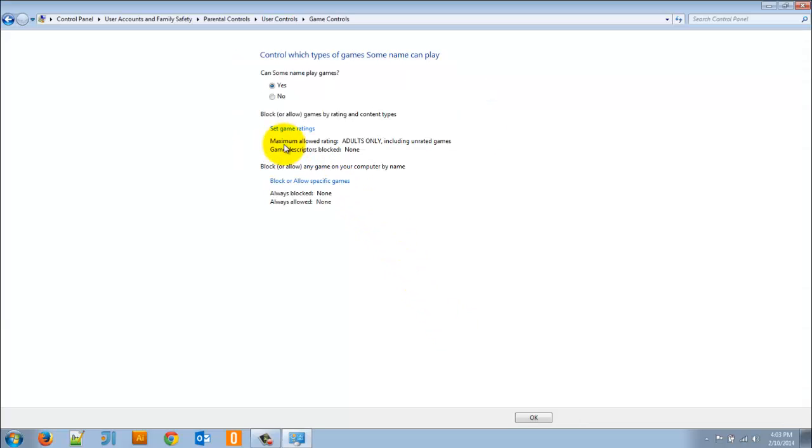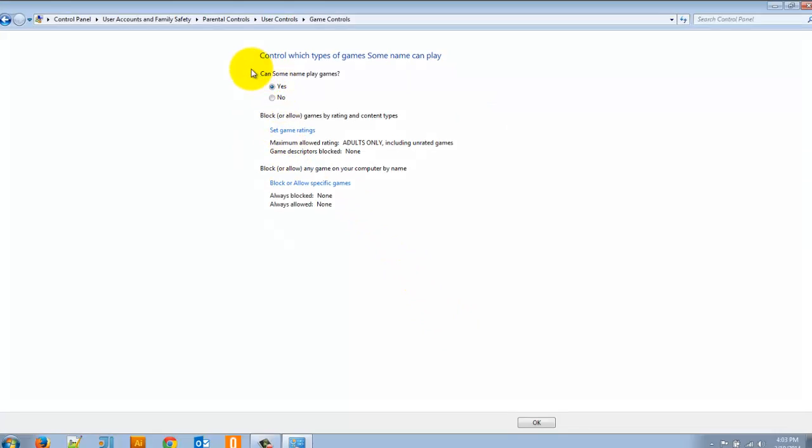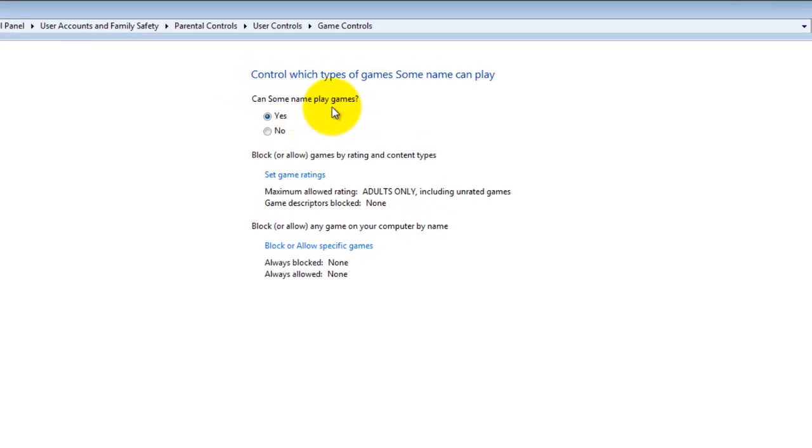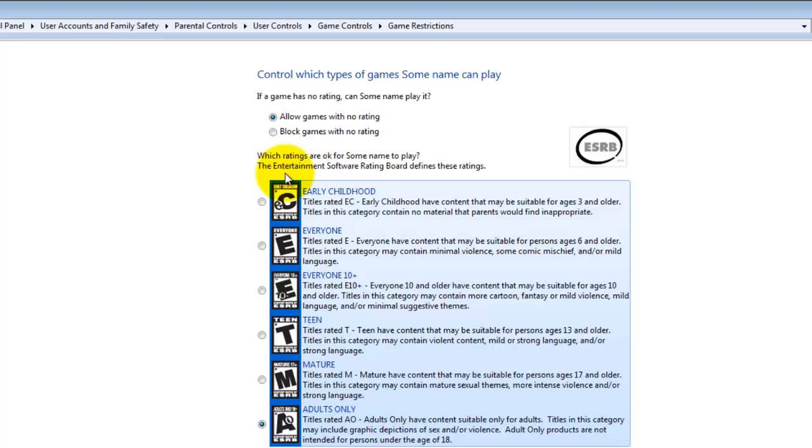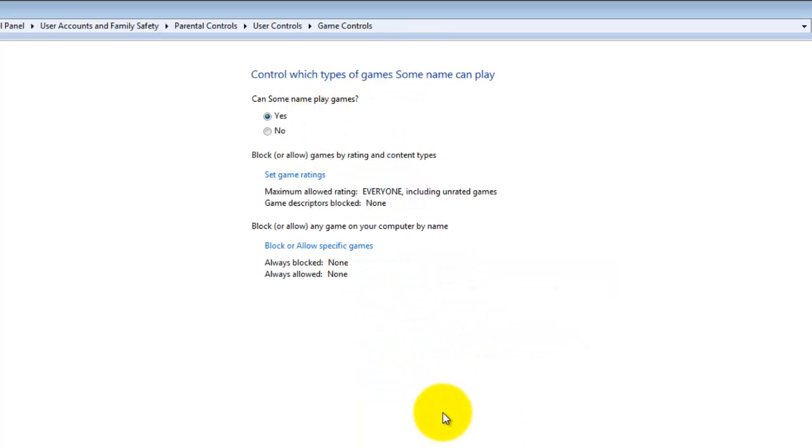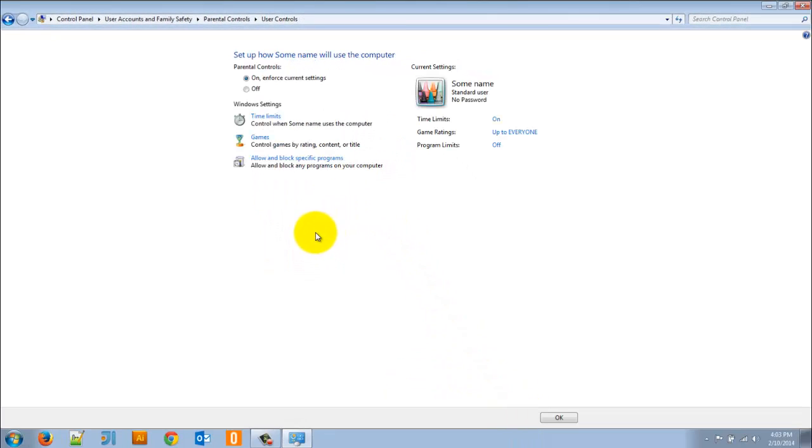I can go over here to games, and I can say can some name play games. That's the name of the account. I can say yes or no. I can block games, or I can set it so that the person can only play games for early childhood or everyone, and click OK. At the top, it also said you can block games with no rating as well. So I'll let you play with this yourself, but it's pretty useful.